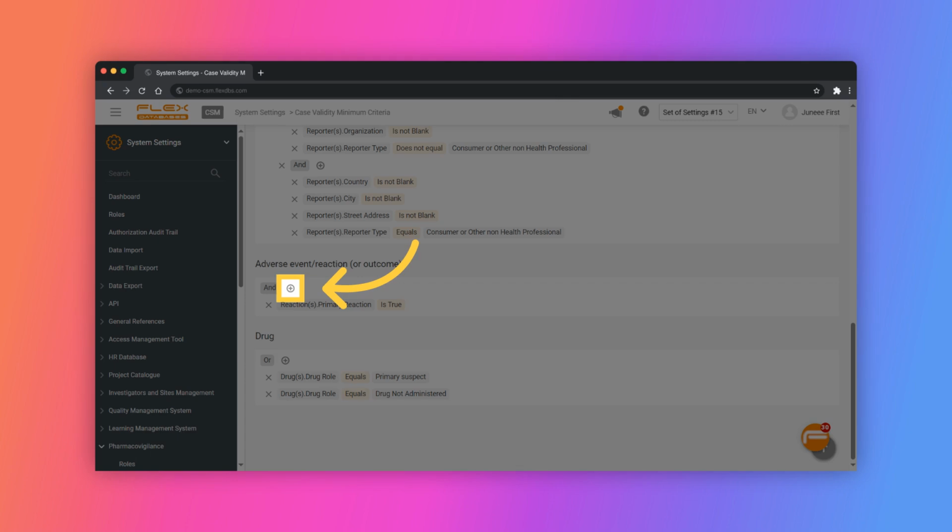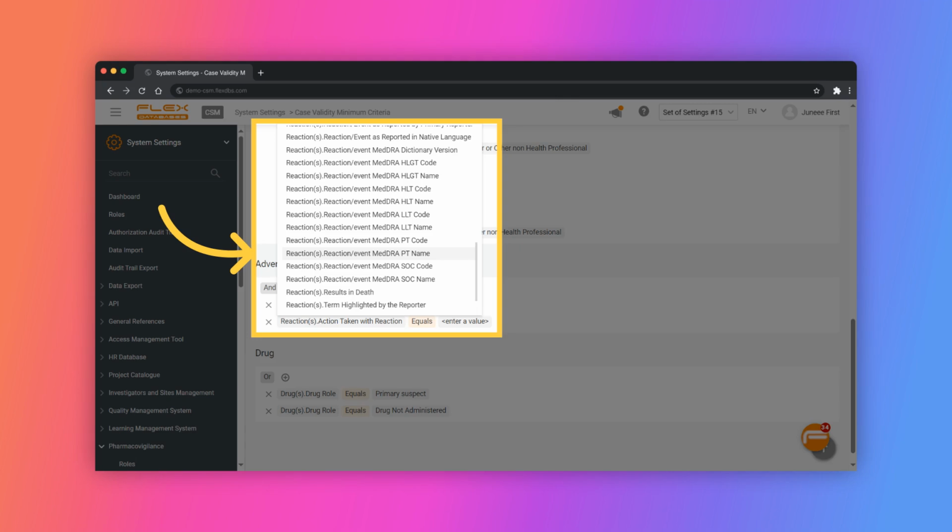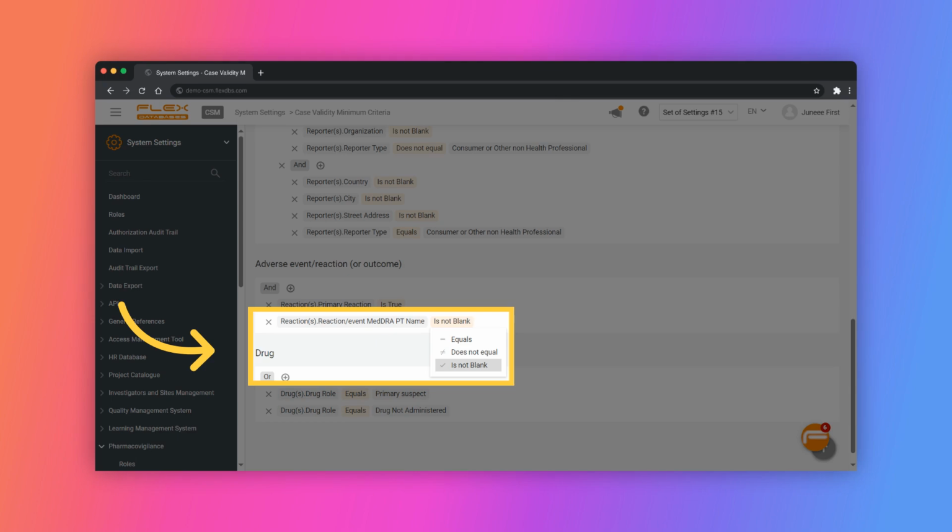However, you are able to change them if needed, or even add new ones by clicking on the plus button in the Adequate section. A condition, or a group of conditions, can be added. In this example, a new condition is added for adverse events. The required condition is inserted in the appropriate field. For example, an "is not blank" condition in this criteria means that every reaction needs to have a MedDRA PT name.